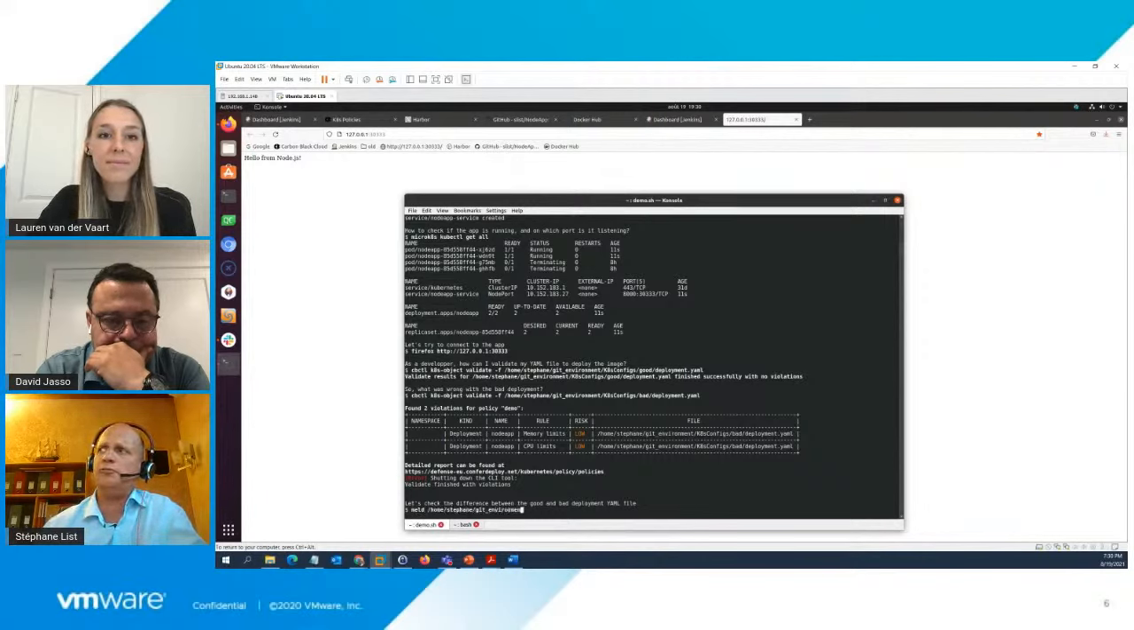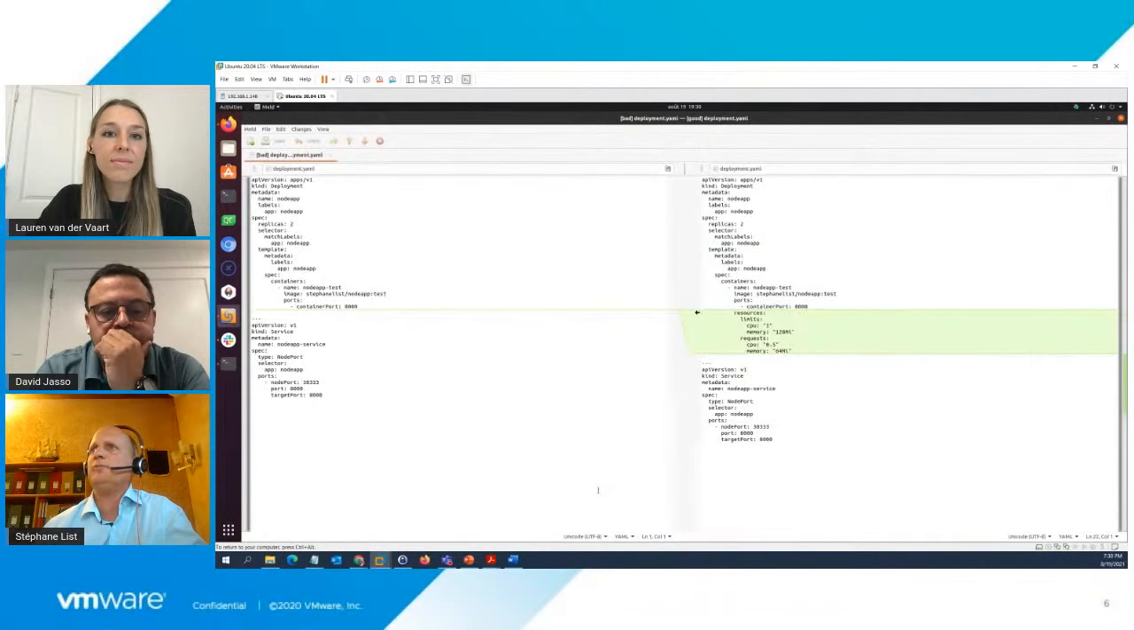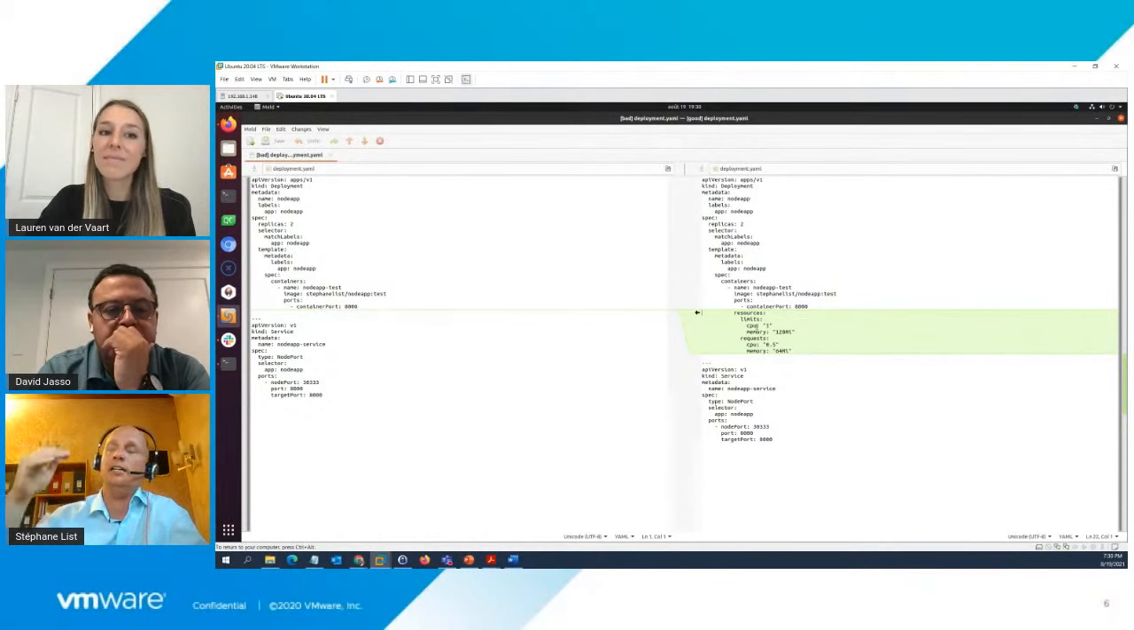I will just do a diff between the two files. So I will do it graphically. And in the diff, I will see, it's very easy. On the left, it is the bad YAML file. On the right, it is a good one. And we see that on the good one, we have limits for CPU and memory. So we have a lower limit and we have a higher limit.